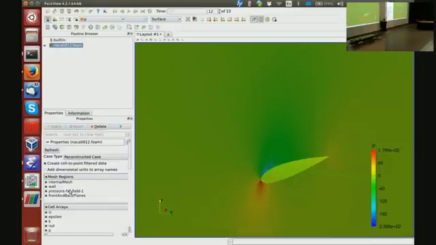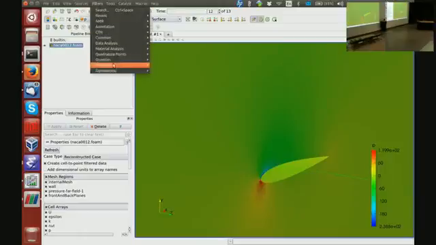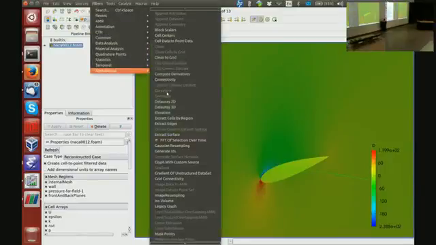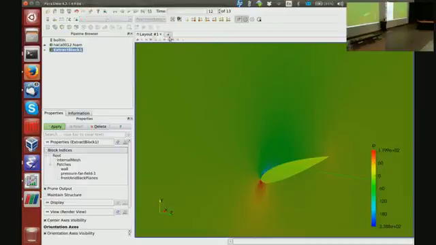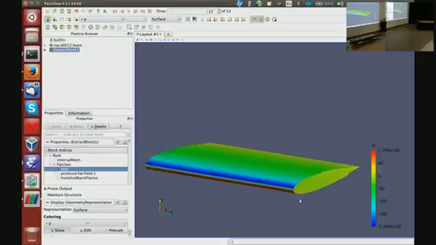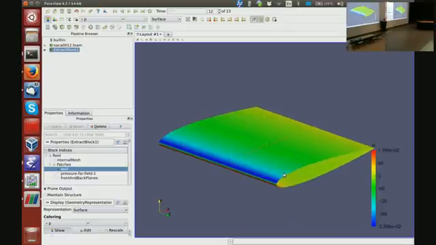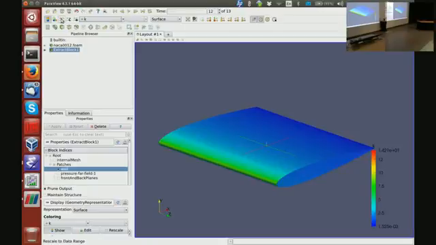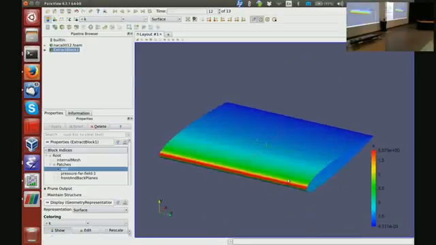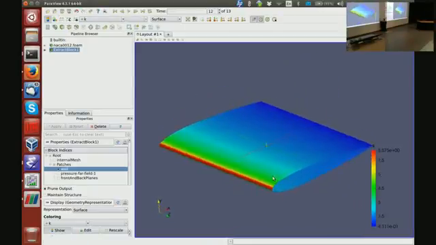The first thing is to pick out the surface patch. So filters, alphabetical, extract block, for me ended up here. Give me the wall patch. Here's my wing. And you can see the pressure distribution or the turbulence kinetic energy distribution on the patch. Now this looks okay, but there is one parameter that I always want to check.